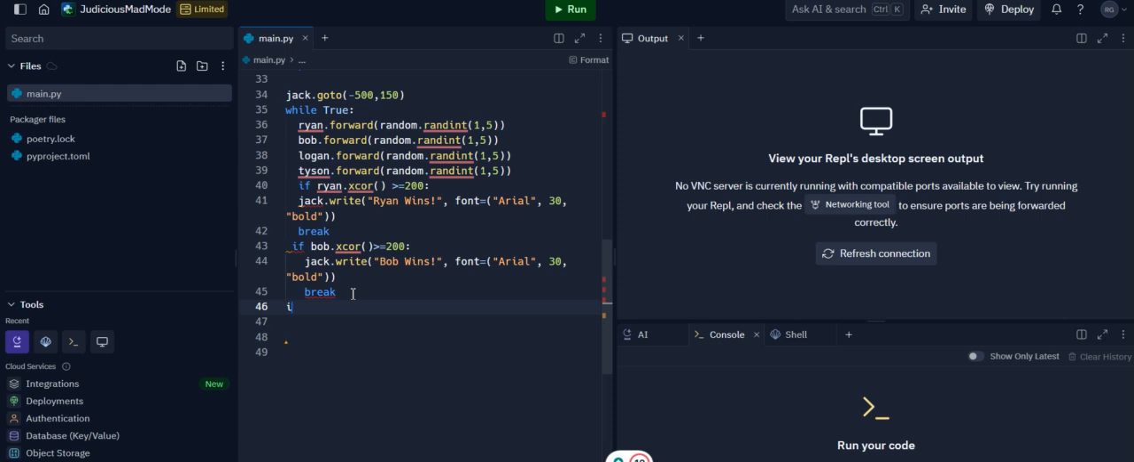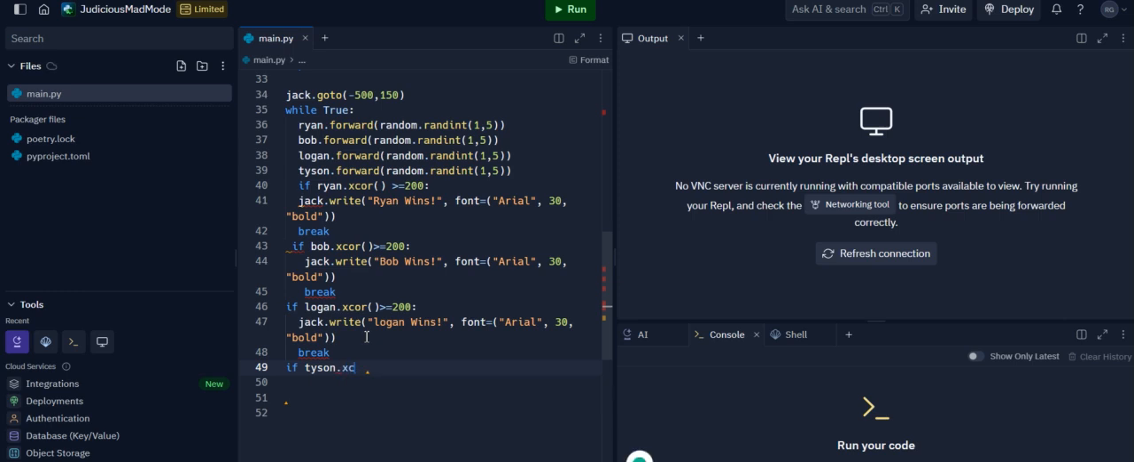Okay, and we do if Logan dot xcor, colon, checked, alright, Logan wins, and this, and then break. If Tyson dot xcor, we have to get 200, colon, right, Tyson wins.